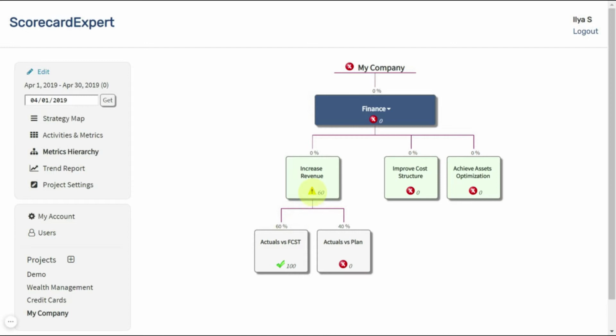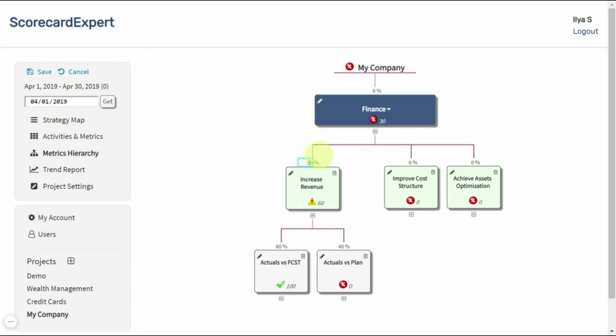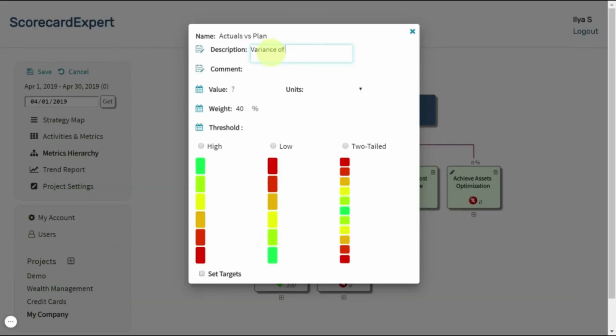As we continue adding weights to the hierarchy, we see how the score is rolled further up, all the way to strategic priority level. When we add 50% weight to the increase revenue objective, the score for finance is automatically calculated at 30 strategy points. Let's go and add values and thresholds to the actuals versus plan metric.